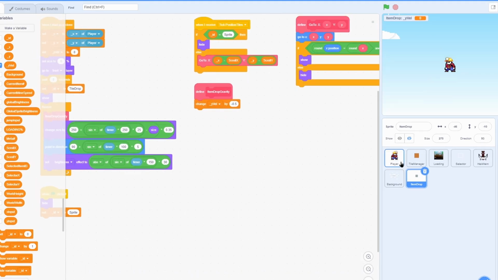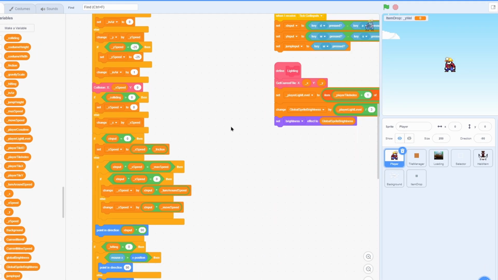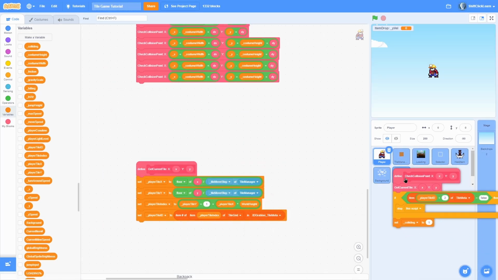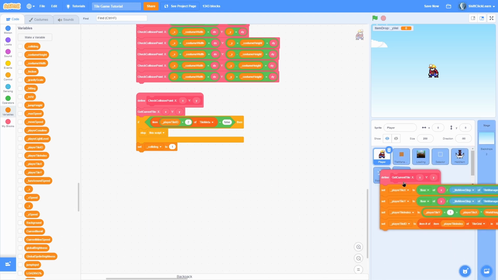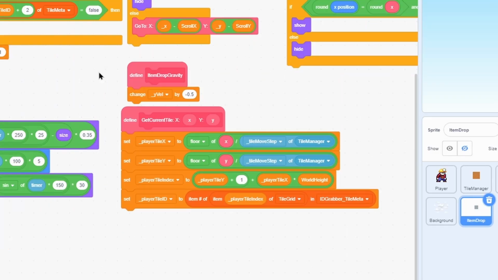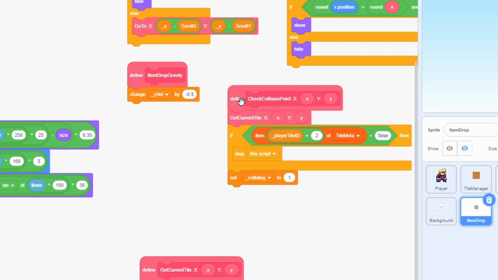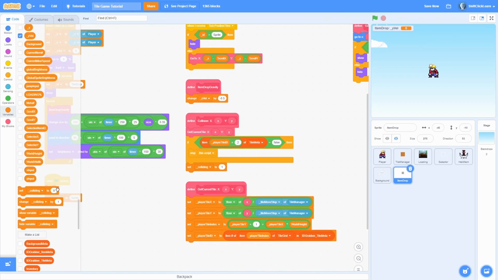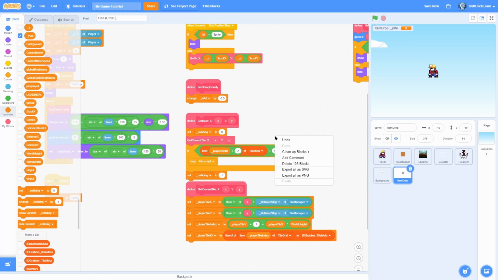Now we want to go into the player and steal some of the collision script so we don't have to redo everything. So pull in this check collision point into the item drop, then pull in the get current tile into the item drop. Okay, so now we have these things, so let's rename some of this stuff. So for the check collision point, just name this collision, then colon x like so, then the x, y, all that stuff. Then up top here, we go ahead and set colliding to 0.